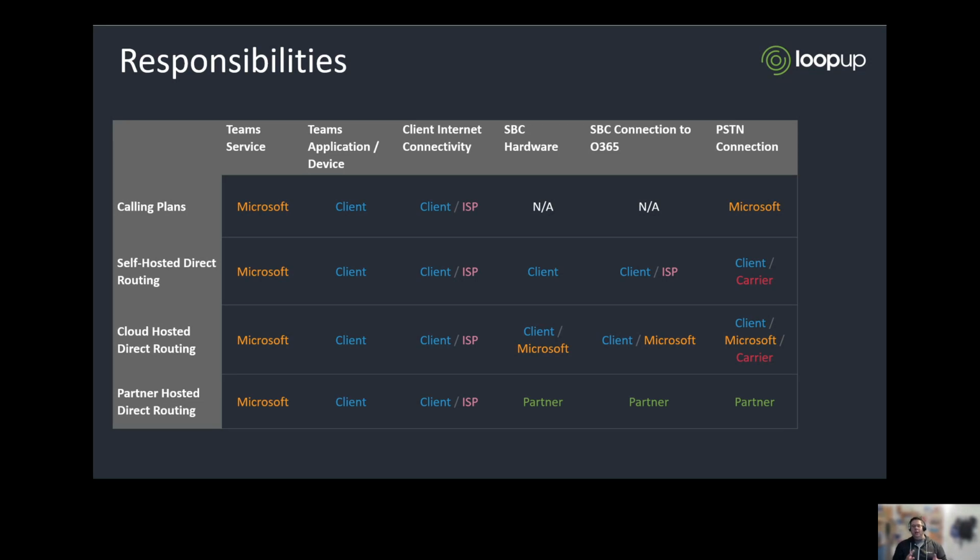Then there has to be some form of internet connectivity so that that client can talk to the Teams service. So that is usually going to be a portion of the company WAN and some form of ISP, either your corporate centralized internet breakout or a home user's internet broadband. And again, that's pretty standard across the delivery methods down the left-hand side: calling plans, running your own direct routing, cloud-hosted direct routing, or partner-hosted direct routing.